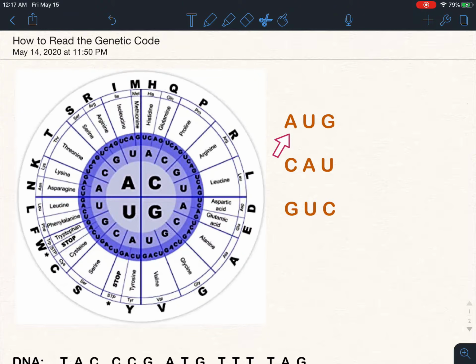And this is, again, the messenger RNA. The way that you're going to use this is you're going to look at A, U, G, and you always start in the center of this chart and you work your way out towards the actual amino acid. So A, and then the second one is U, and then we look for where G is. And AUG codes for the amino acid methionine.